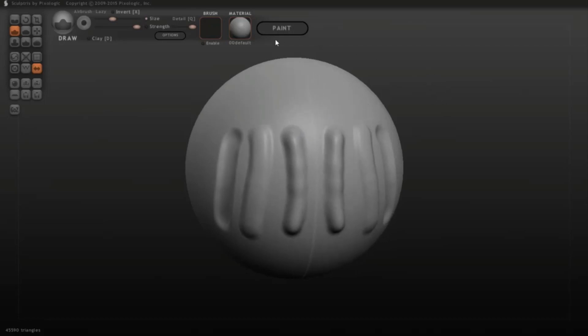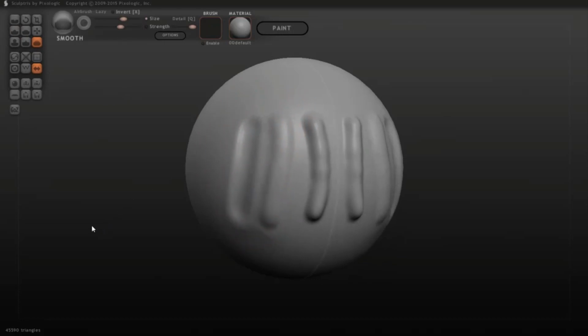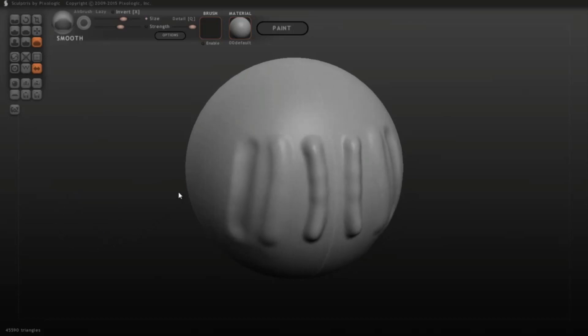The smooth brush smooths. Select the smooth brush. Next, click and drag across a previous stroke to smooth it out. Smooth is used in various ways. It can be used to erase details or to soften details. Adjusting the strength of your smooth brush will affect the intensity of your smoothing.